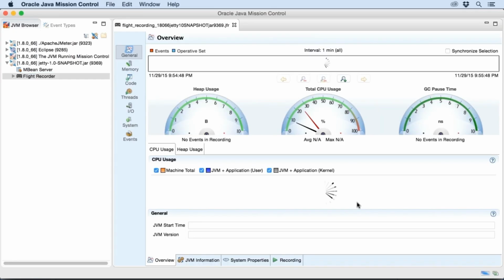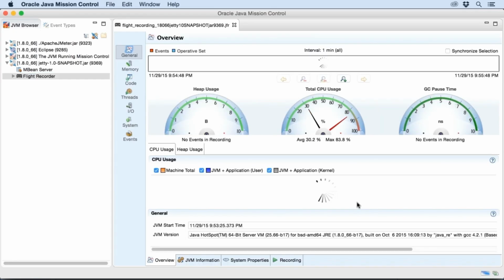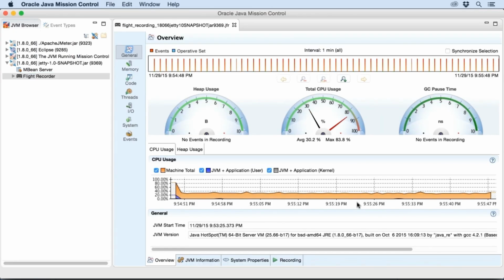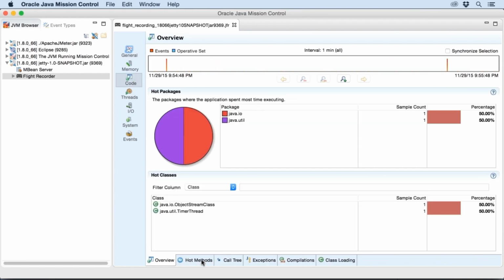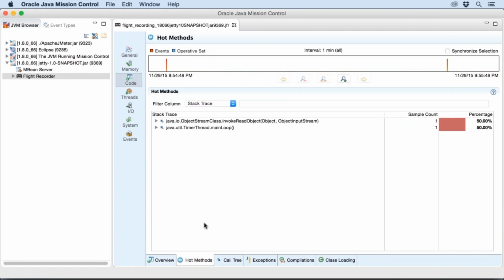With the trace complete, Mission Control now shows a GUI of the results. To see what code was hot, I can switch to Code in the left panel, and I can switch to Hot Methods in the lower set of tabs. And we can see, well, no methods were really hot. Just ObjectStreamClass invoke read at one sample and timer thread main loop at another sample. And this is what we'd expect for a system that's not doing anything, after all. Jetty's not under any load.